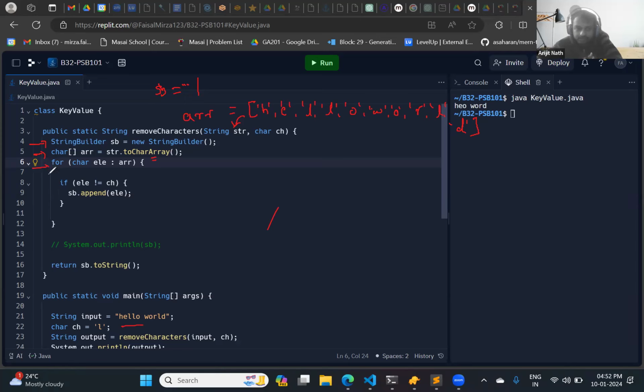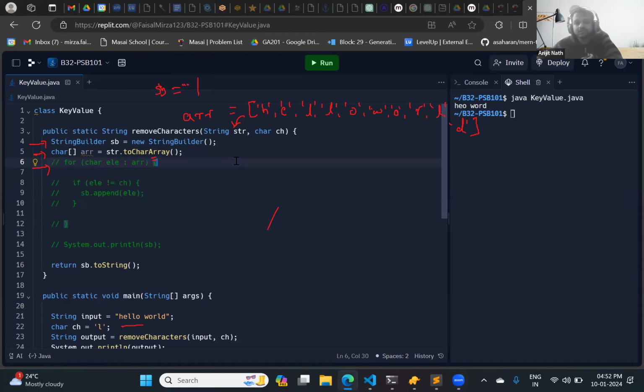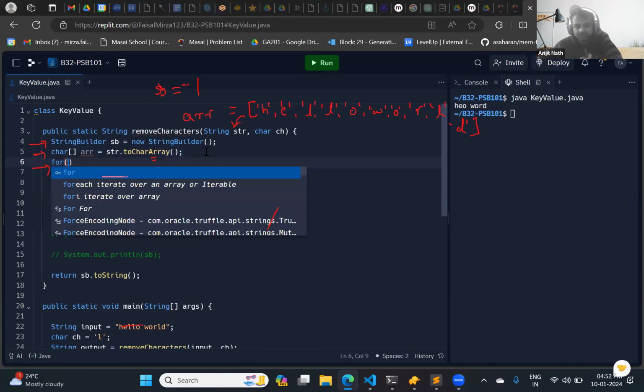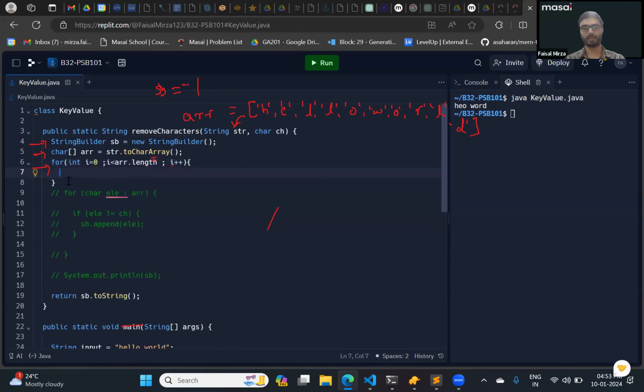Are you comfortable with the enhanced for loop? I will replace this with the normal for loop. For int i equals 0, i is less than arr dot length. This length is not a method, it is just a variable that we use for arrays. So if arr of i is not equal to the character.